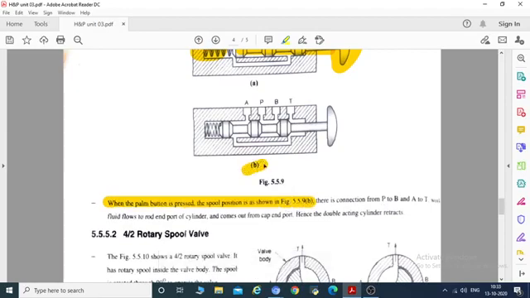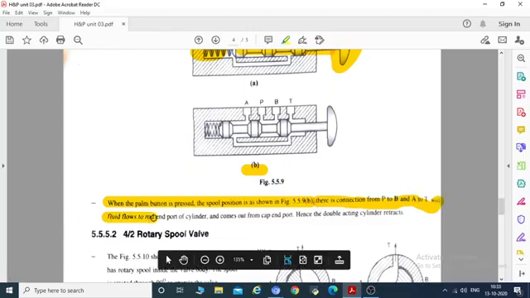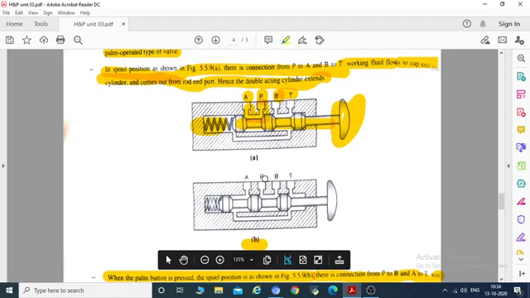And when the palm button is pressed, the spool position is as shown in the figure. This is position B. There is a connection from port P to port B and from A to port T, and the fluid flows into the rod end and comes out from the cap end port, and hence the double acting cylinder retracts. So normally, this is one position and this is the other position. Here we are going to see it again.